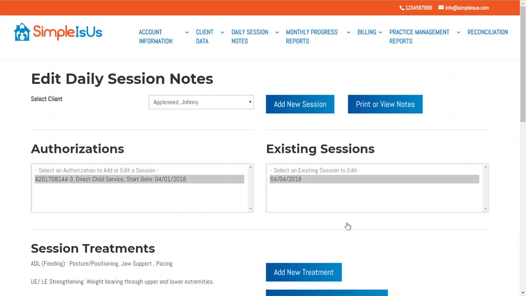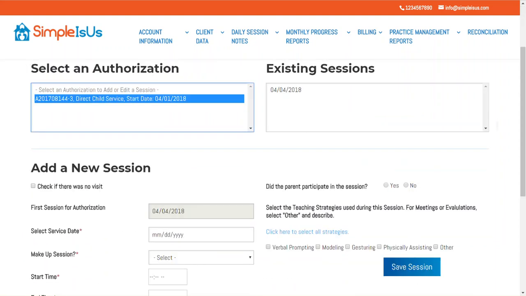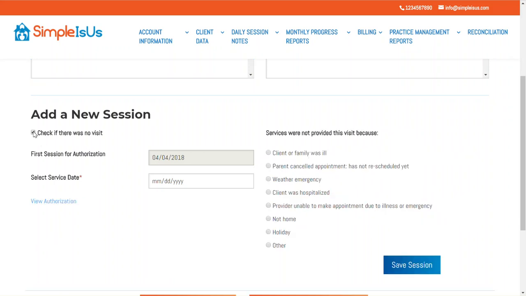I'm going to quickly go through and do two more sessions, one of which will be a missed session and one will be another actual session. So we're going to add a new session for Johnny. We select the authorization. We are going to say that there was no visit today on the 11th. I want you to notice that his first session appears. The service date today is 4/11. He was sick, and we saved the session.